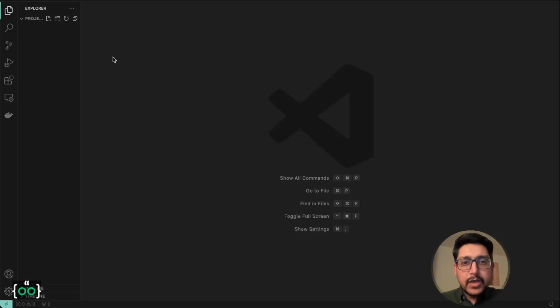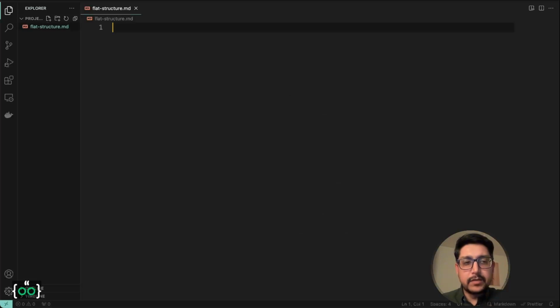So let's get started. Right, I've created an empty project and I'll create a new file for the flat structure. That's the first one that we are looking at. I'll just create an MD file just to make it really simple. First of all, we will start with the SRC and then with the flat structure. So everything is mostly flat.